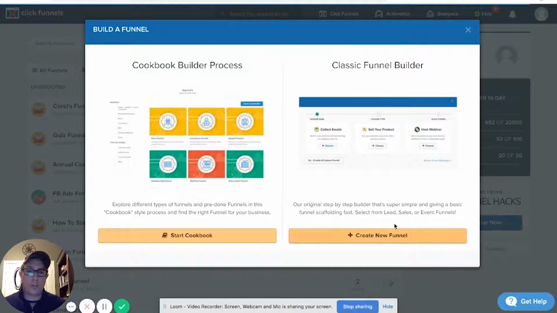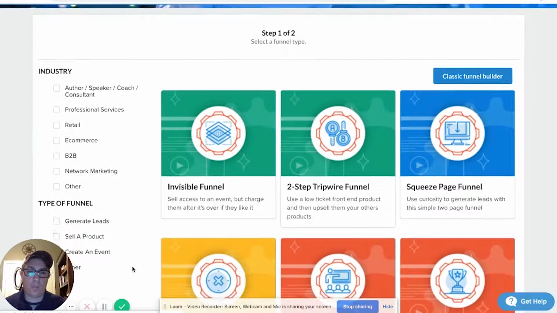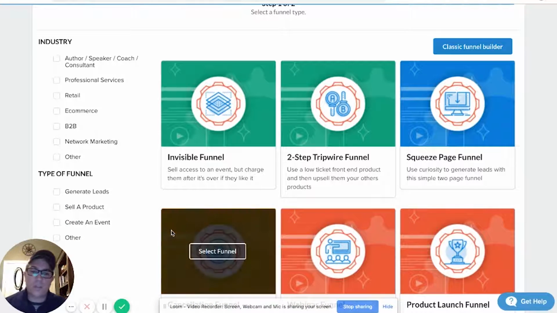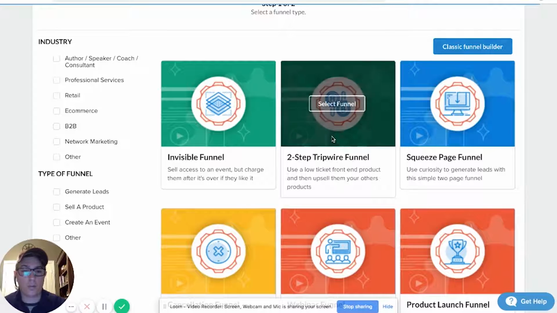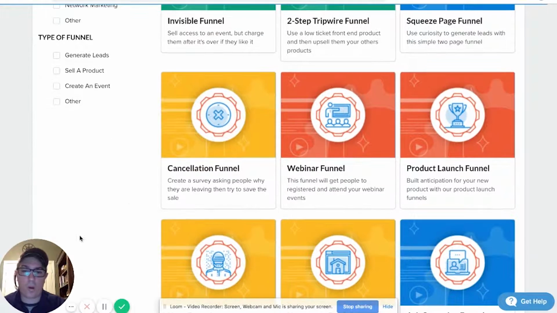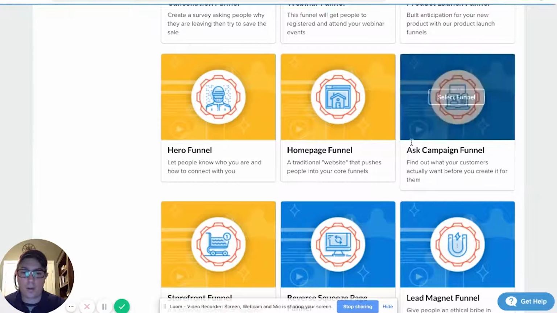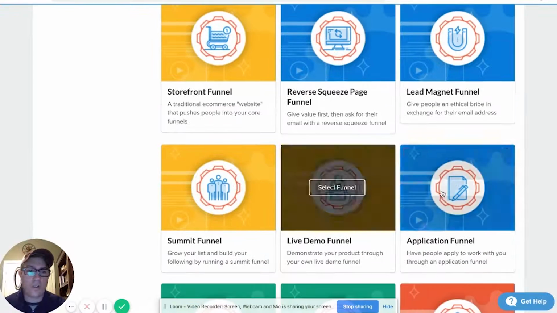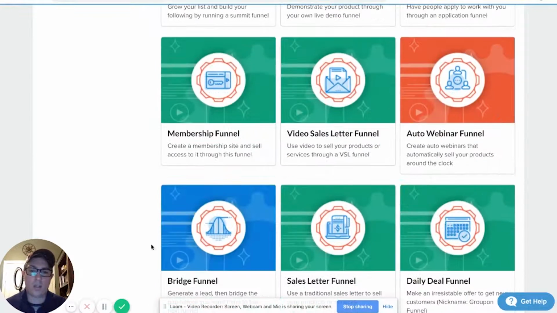Now, I usually use the classic funnel builder, but you have these different options now. You can go to the start cookbook thing, which is a new feature they have where you can actually choose from the different types of pages that you would want. So this is a really great place to start if you're wanting to do a certain type of thing, right? So tripwire funnel, maybe you have a webinar. Over here, you can choose webinar, product launch, the ask funnel. There are all these different things that you want to do. A lead magnet funnel is what we're doing, right? There are tons of things that you can do.